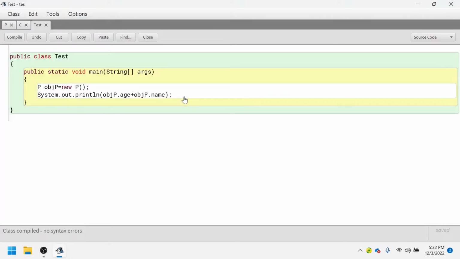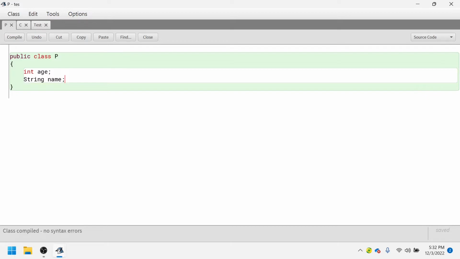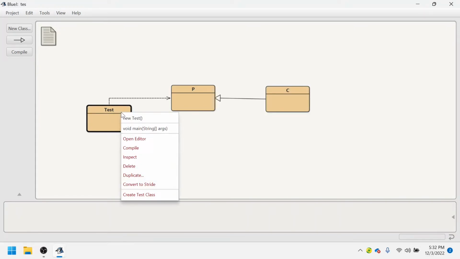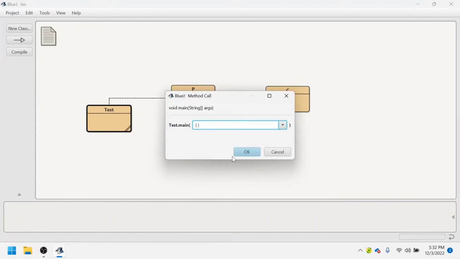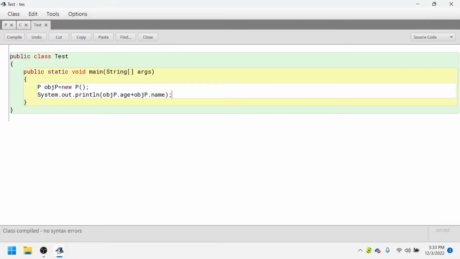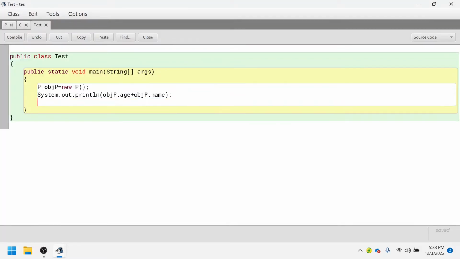So you can open the P class and then you can define the values. Save the file, compile it, and then execute the program. Now you can see that the values I have assigned to the variables are printed: 12 and link and learn. So let's see what will happen if I create an object for the child.